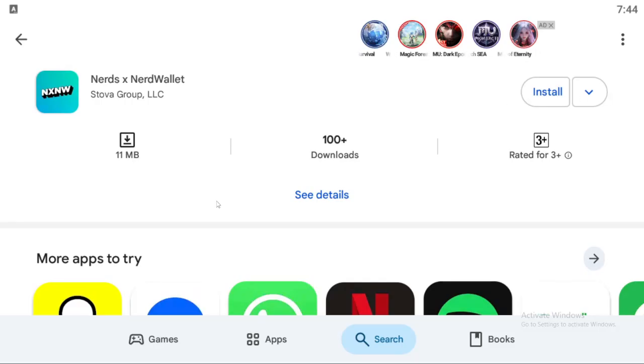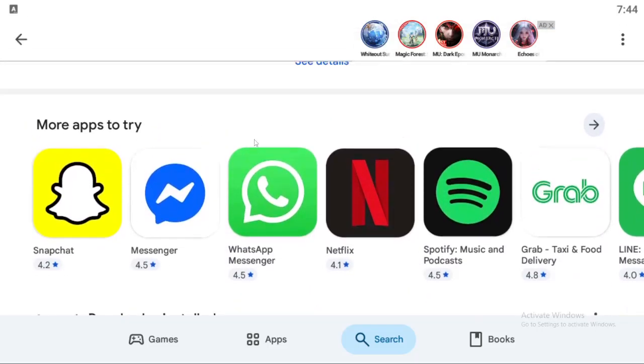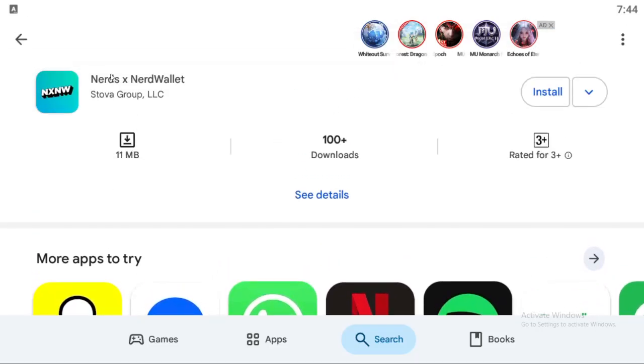Once opened, the app will guide you through either logging in to your existing NerdWallet account or setting up a new one if you're a new user. Make sure to have your account details handy if you're logging in, or your personal information ready to create a new account.